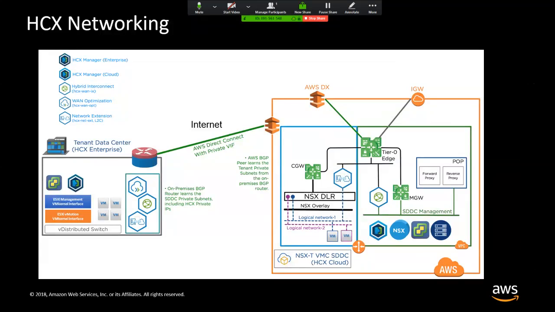Using HCX, it looks quite similar. On the left, we've got our on-premise data center. On the right, we've got our VMware Cloud on AWS software-defined data center.